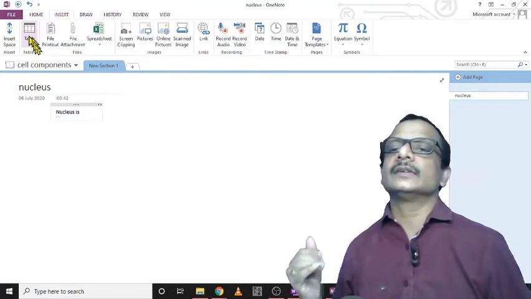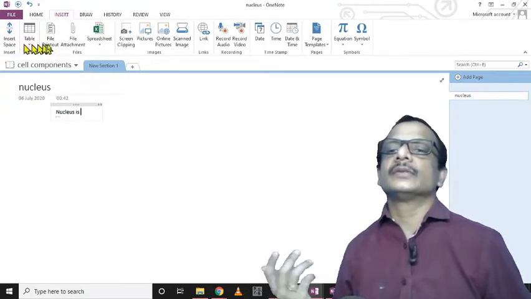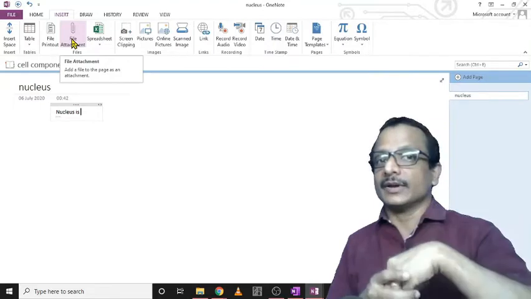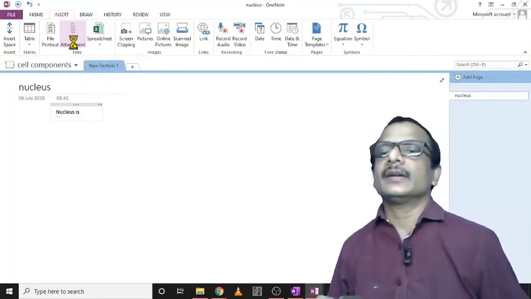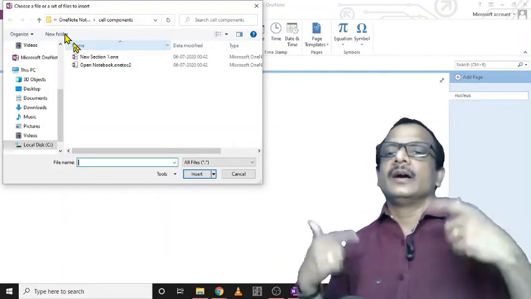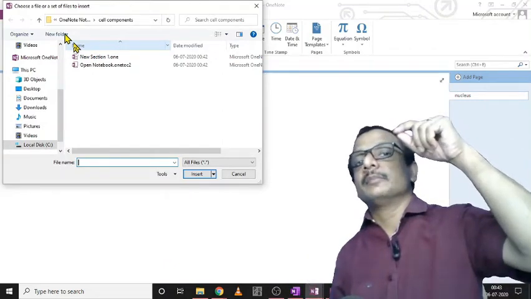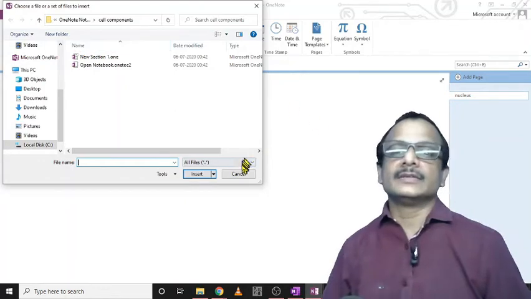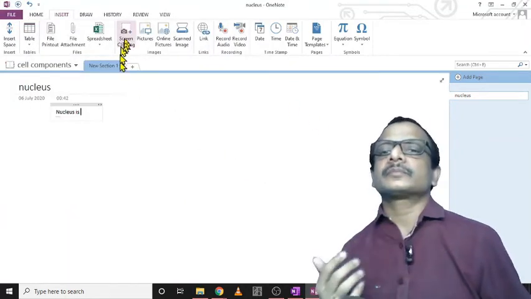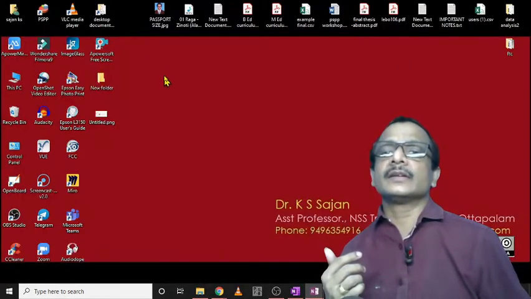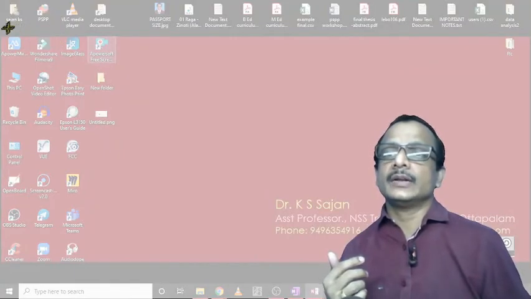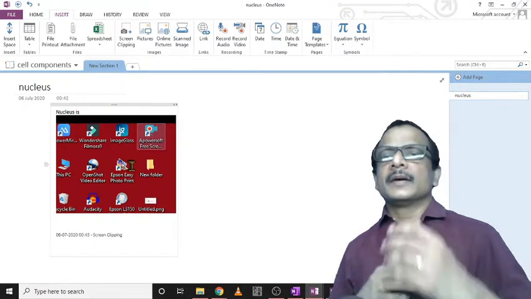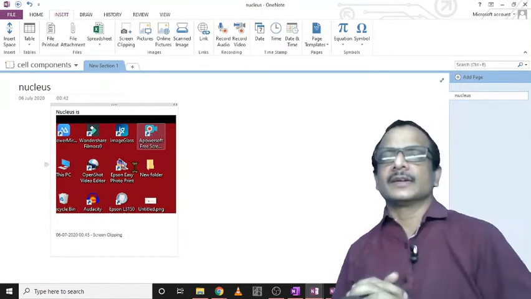Here I can insert a table, space, file attachment. Inside this note we can add a file. I can attach any type of file. It may be a PowerPoint, okay, I can attach, or it may be a PDF. Okay, just skip that. And I can add a screen clipping. If I would like to add an area from here, just take it, and it will be added. Okay, such fantastic things are here.